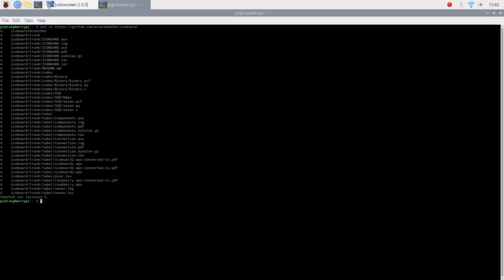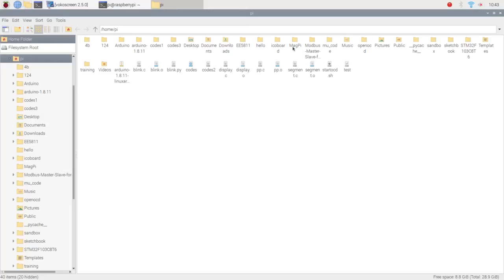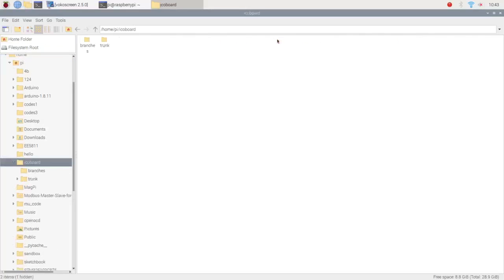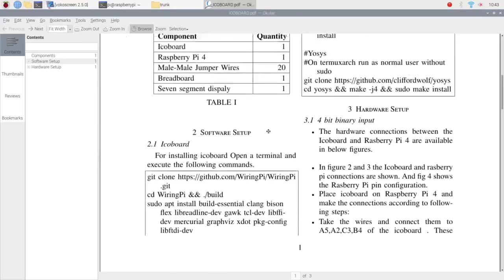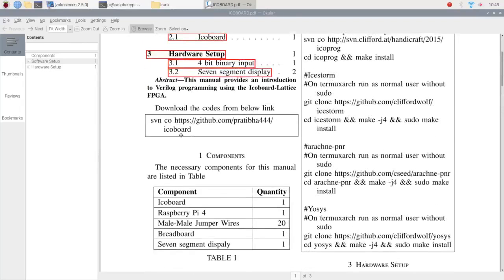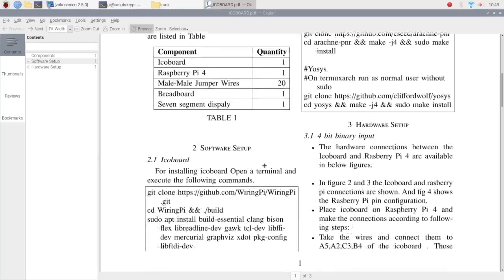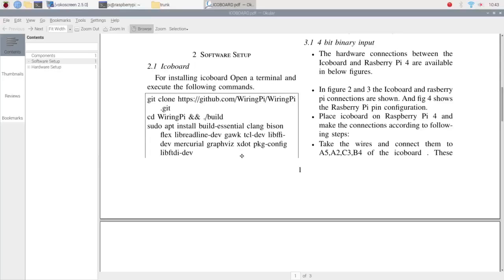So once it is downloaded, go to the folder. In that, you have to open the Ico Board folder. You will find a .pdf file, which you have to open to get the PDF. This was the link which was given, and now you have given the same link on the terminal and you have downloaded the whole directory.